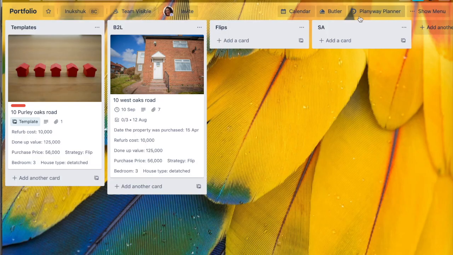Then I'm a bit anal about my due dates for things, especially I want to be recurring. So this is a long-term property, right? For 10 years, I want to be reminded of different things to check with this property. It could be the tenants and stuff.